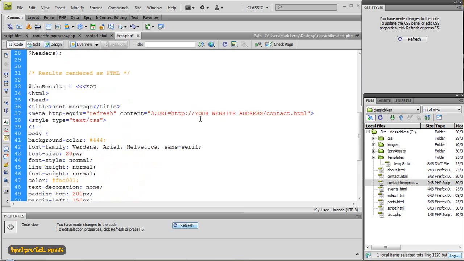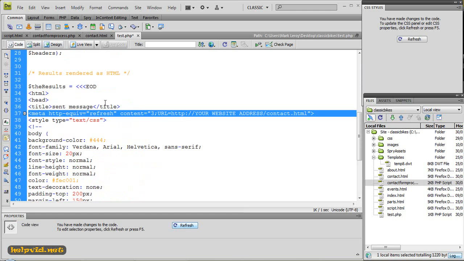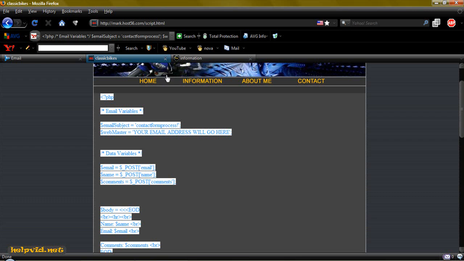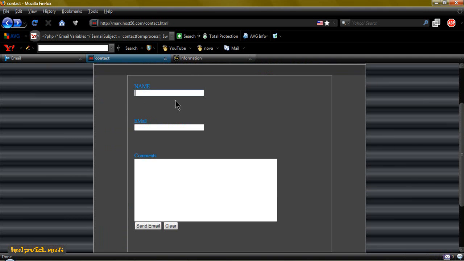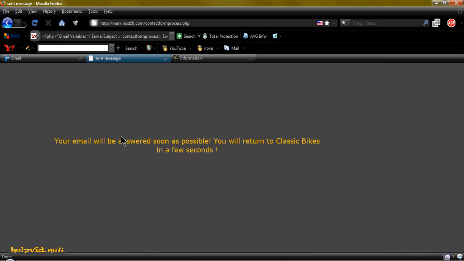So again, we'll just scroll down and we need to change this path here. And what this is is refreshing the page. So just to better understand, we'll go back here and we'll send an email so you can better understand. So just write Mark. So watch what happens. Once we click send, this message appears saying your email will be answered as soon as possible. But then, if you wait a couple of seconds, it returns back to the website.